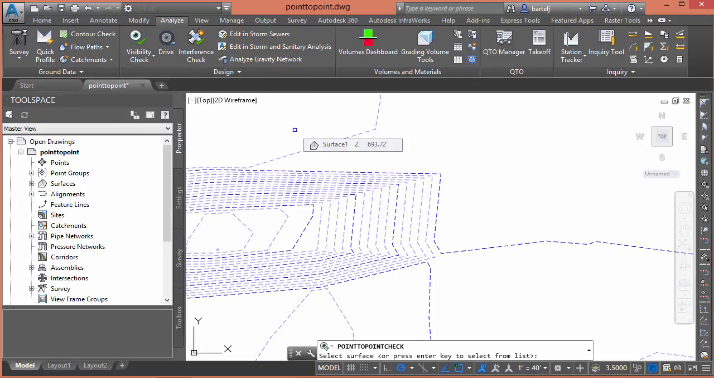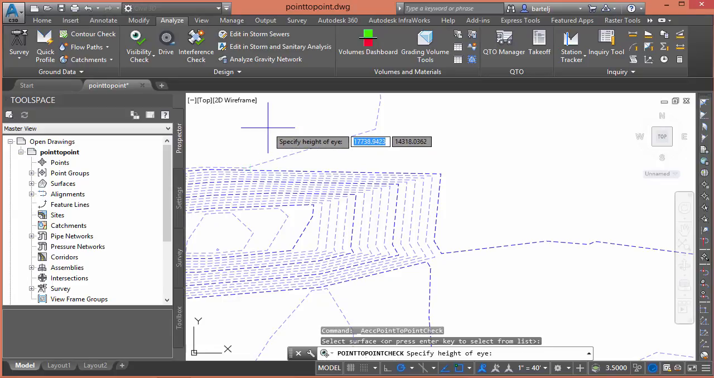First thing it's going to ask us to do is select a surface. So we'll go ahead and select the surface off the screen. If I had multiple surfaces, I could hit enter and then select it from a list. I'll tell it the height of my eye. So if it was a vehicle, we'd set maybe what the height would be at a seated position from the driver. If somebody was standing, we'd set what the height would be there. I'll say in this case, maybe it's 6 for a 6 foot tall eye height.